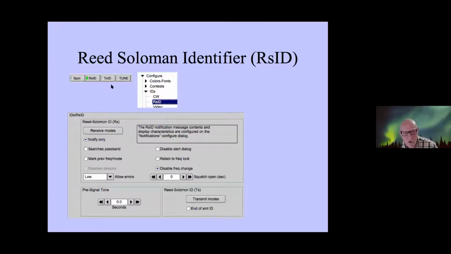So you control all of some of these characteristics on the configuration panel for RSID. I'm not going to try to go over all this. It's all in the 600-page manual. Somebody told me that just reading 1 page a day from the Fldigi manual will take you 2 years. So you're going to have to make a PDF copy and take it in your head with you.